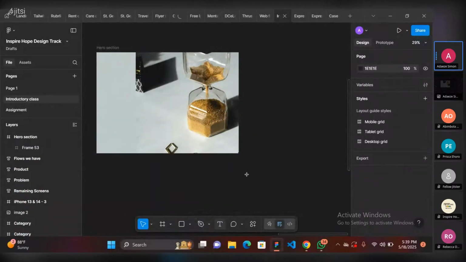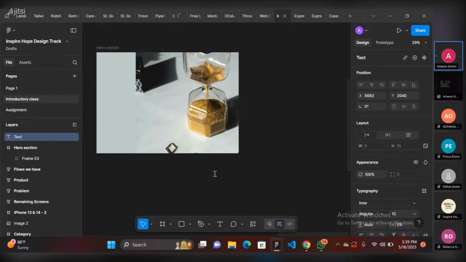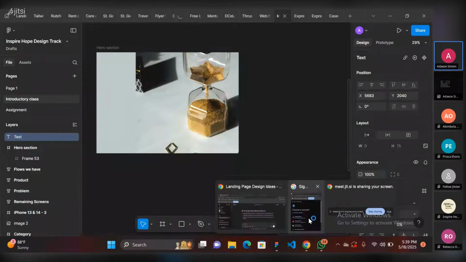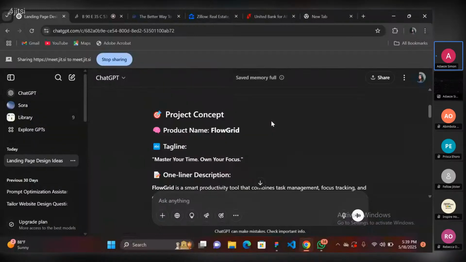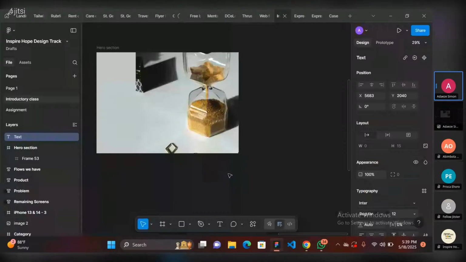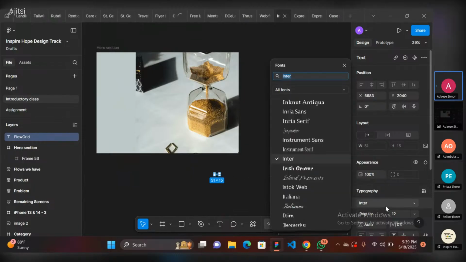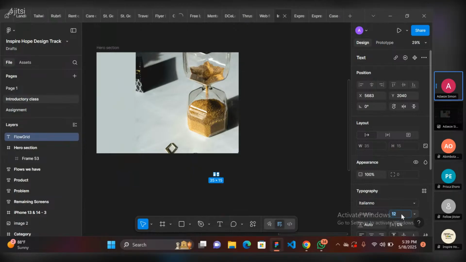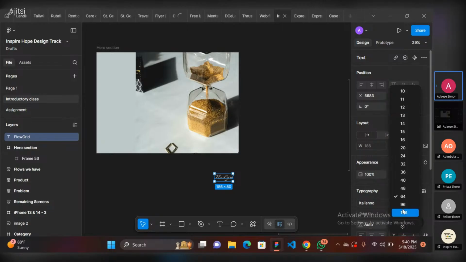So logo, name of the product. Let me see. Name Flow Grid. Okay, that's good. I'm not going to change anything. So Flow Grid. They suggested Poppins, right? So this is our logo. We want it to be playful. So I'm going to use a different font altogether. That's fine because if you do branding, you would use something different for your logo.